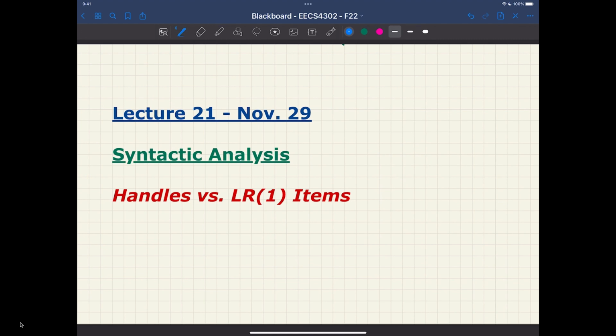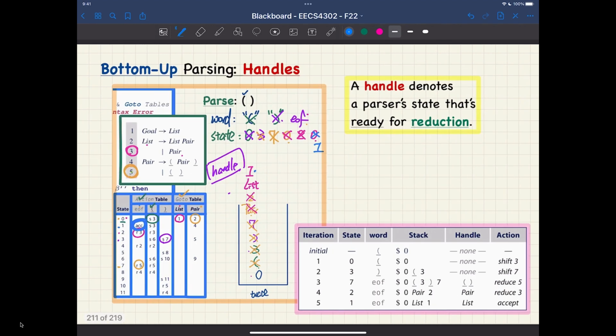We're going to continue with the bottom-up parsing. Not finishing that just yet, but hopefully most of it on Thursday. But today, there's only a few ideas I want to carry over. First of all, I want to revisit this particular tracing that we did last time.